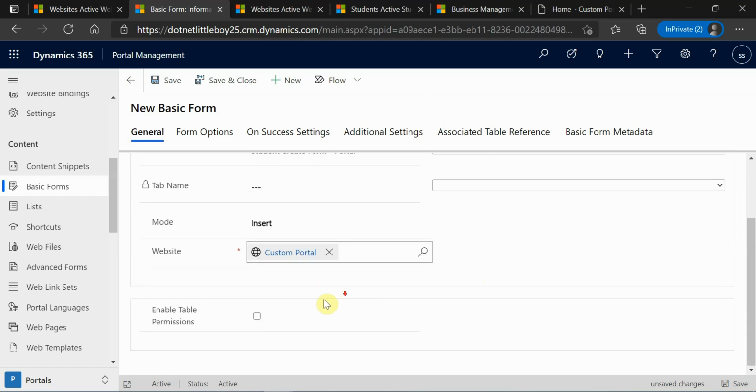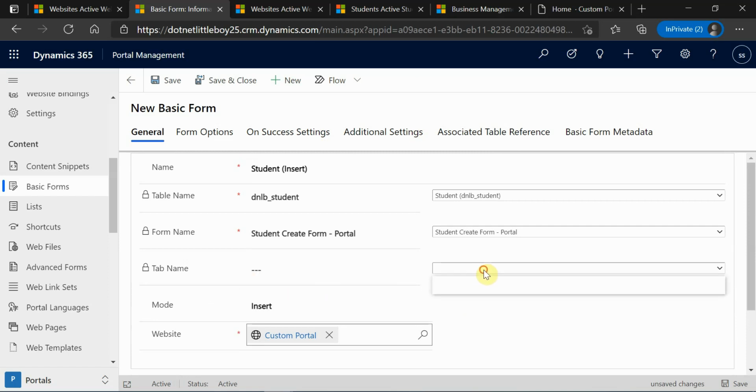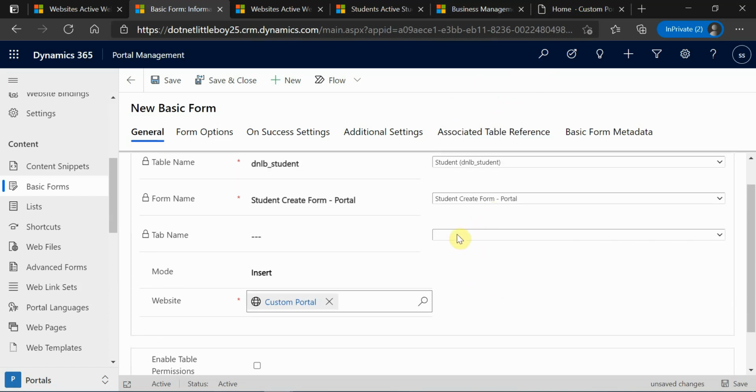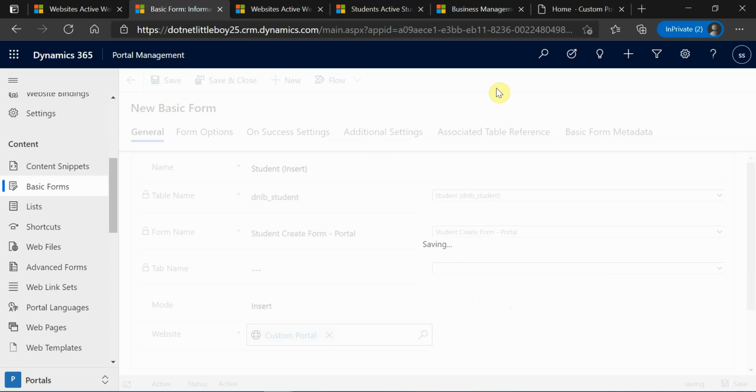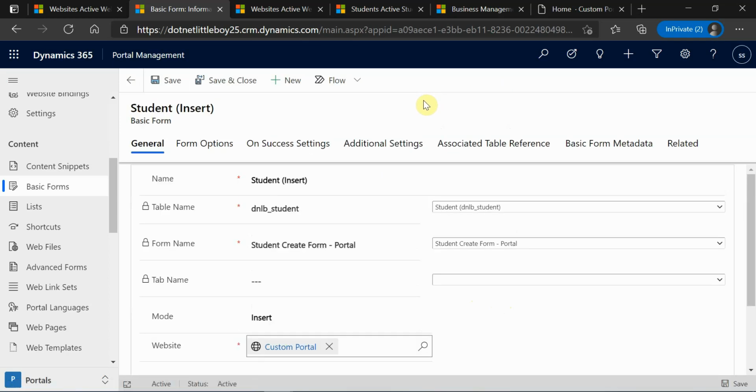Okay, so I have selected this one, and now here if you have a specific tab, you can select this one. So you can see in the dynamics, if you want to display a particular tab only on the web pages, you can select the tab also. If not, then you can ignore that one. Suppose if you want to display the entire form, then you will not select any tab, you will be selecting only the form here. Okay, so now I'm going to save it. Okay, so my create entity form is created for the student.